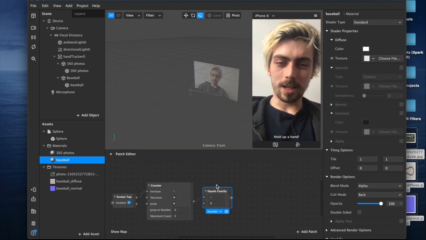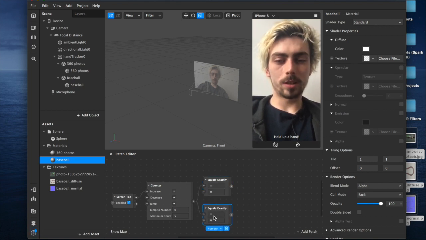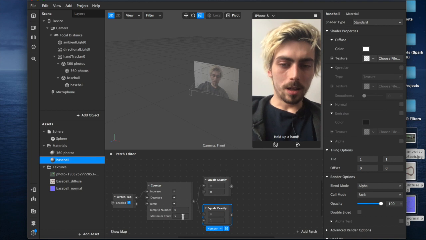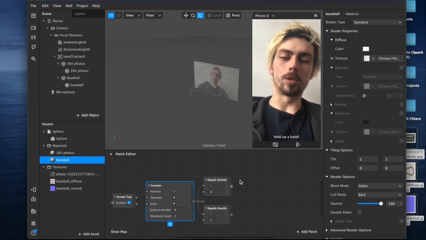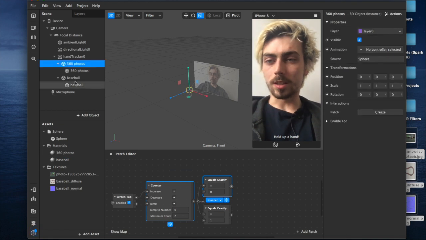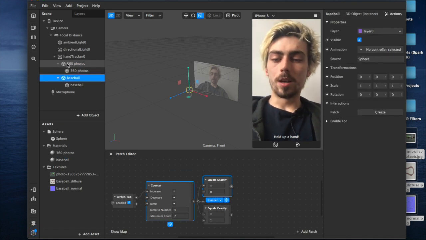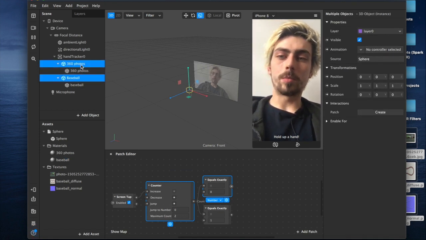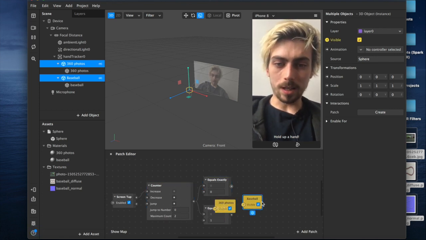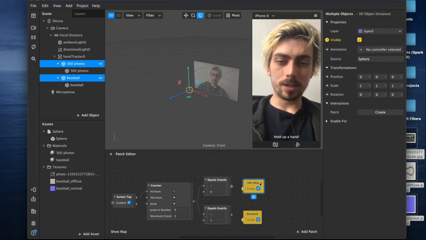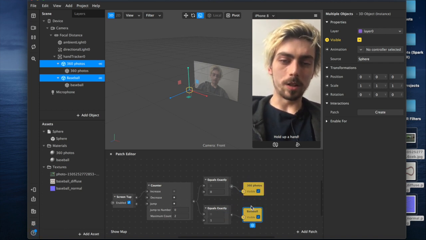I hope that's okay. We're going to have two options for now, so we're going to duplicate that. We'll have 2, 0, and 1. Because it's a total count of 2, we're going to change this maximum count here to 2 as well. So now we're going to come up here to 360 photos and baseball, not the nested versions, the parent versions, and we're going to hit visible to create patches in here for the baseball and our 360 degree photographs. We haven't assigned the textures yet though, so that's what we're going to do next.